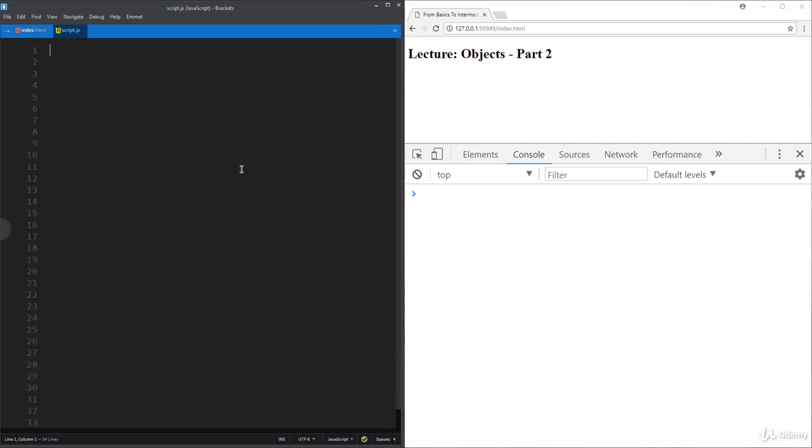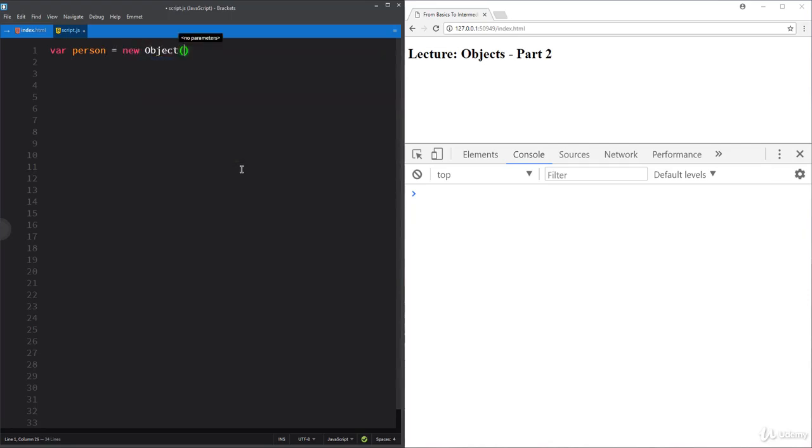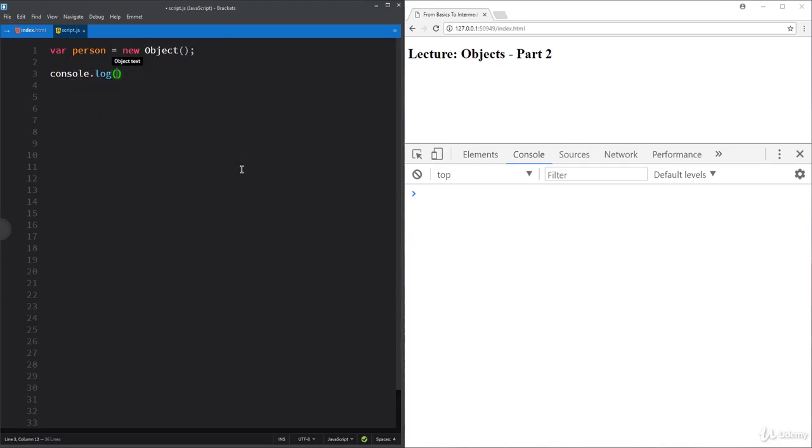At first, create a new object. Write person.son equals new object. Let's run it in the console and see what we have. Console.log person. So you see that a new empty object son is created inside the person object.